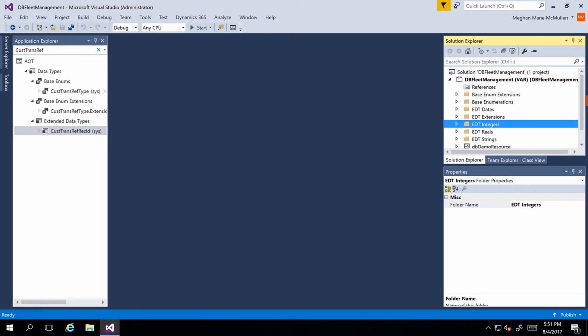In this demonstration, we're going to add two tables to our project to store data for our fleet management scenario. So before we even begin, just make sure you have your project open. I have added some additional EDTs.